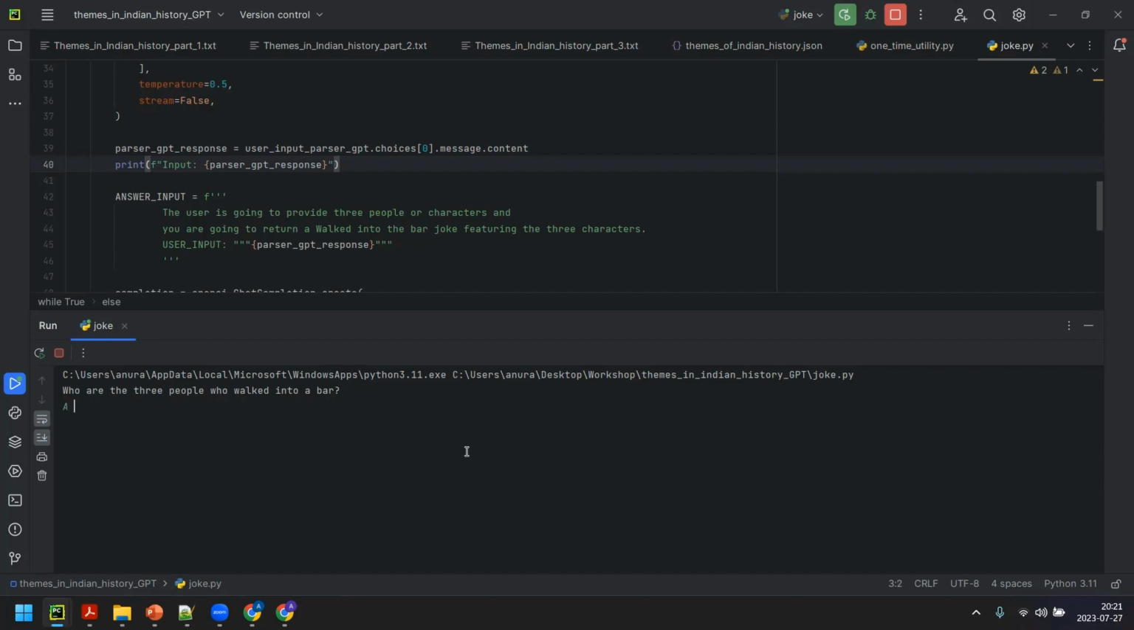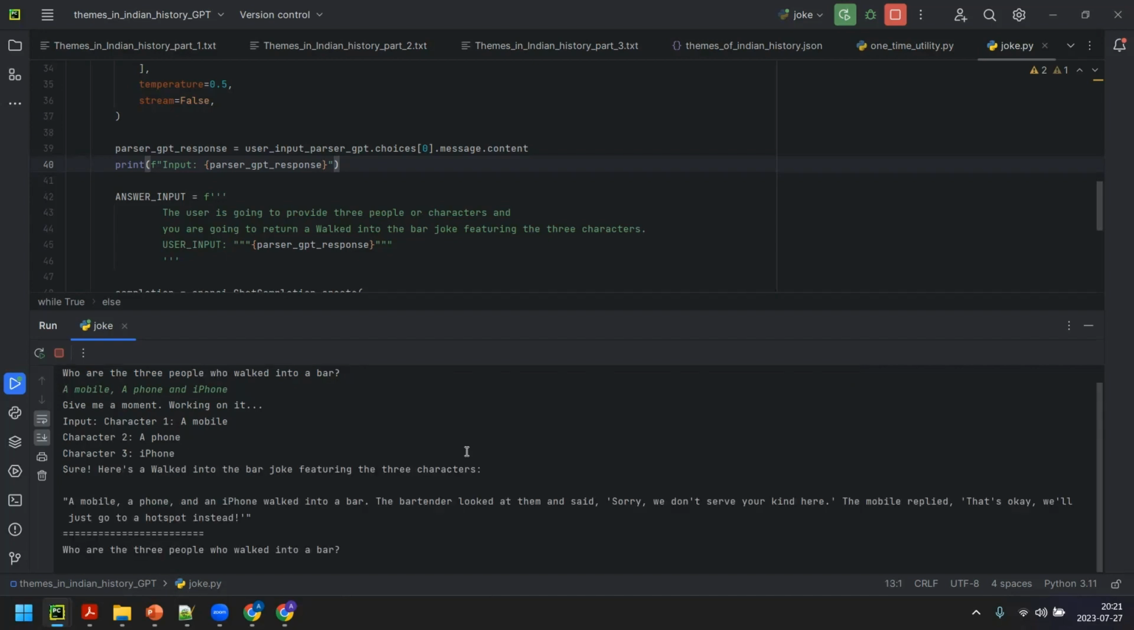So let's say a mobile, a phone, and an iPhone. It's going to take a moment. It says, the three characters are a mobile, a phone, and an iPhone. And sure, here's a walk-into-the-bar joke featuring these three characters. A mobile, a phone, and an iPhone walked into the bar. The bartender looked at them and said, "Sorry, we don't serve your kind here." The mobile phone replied, "That's okay. We'll just go to a hotspot instead."